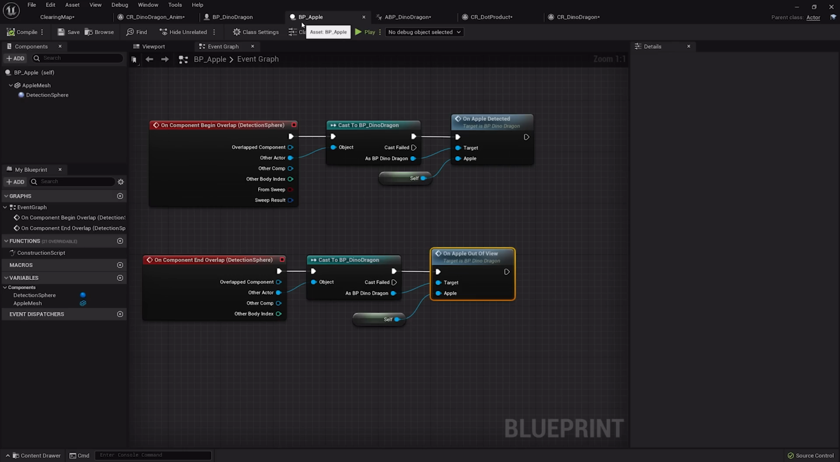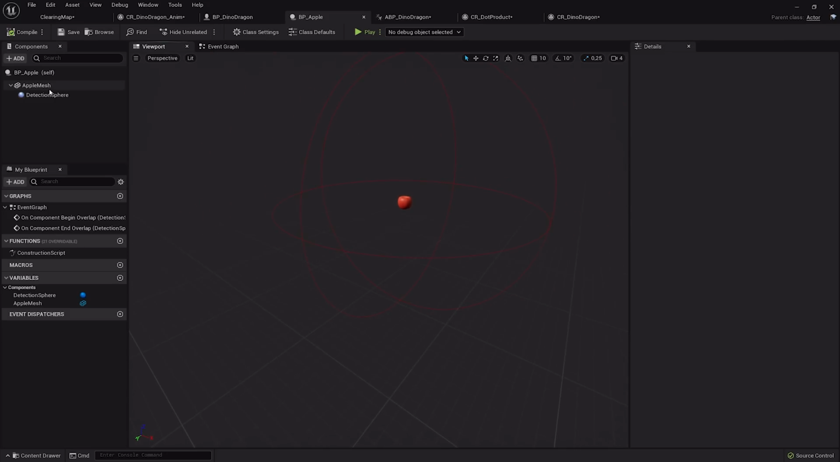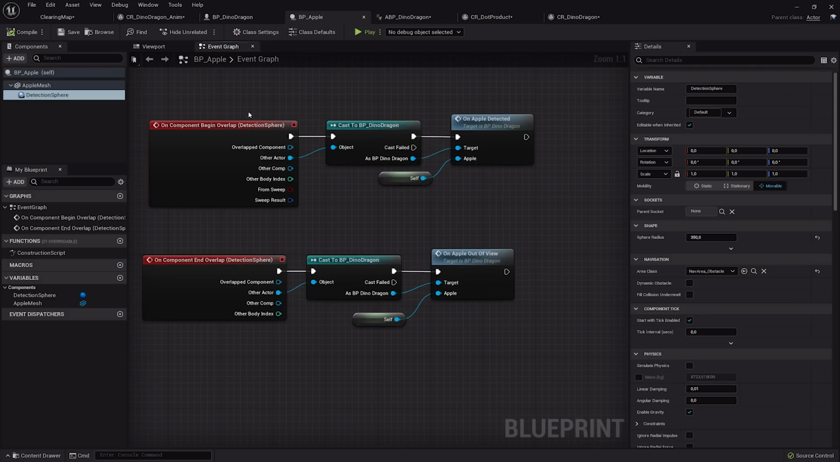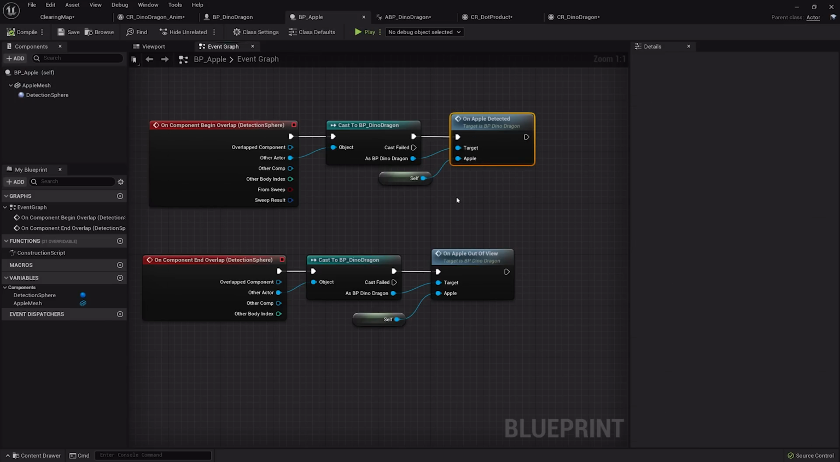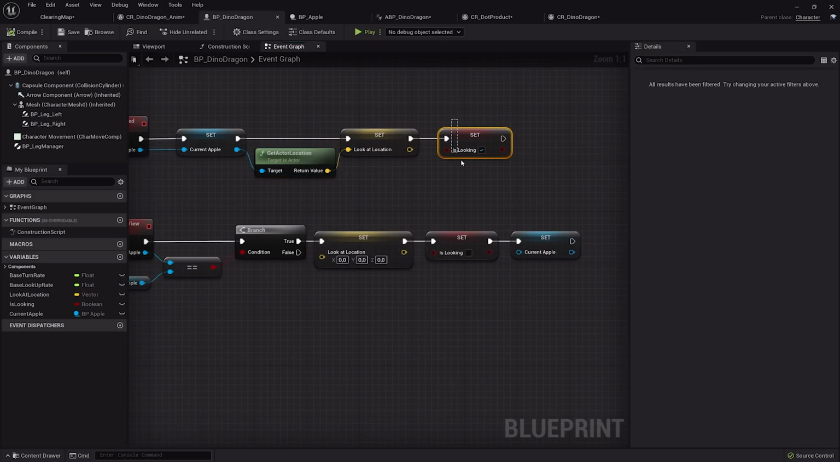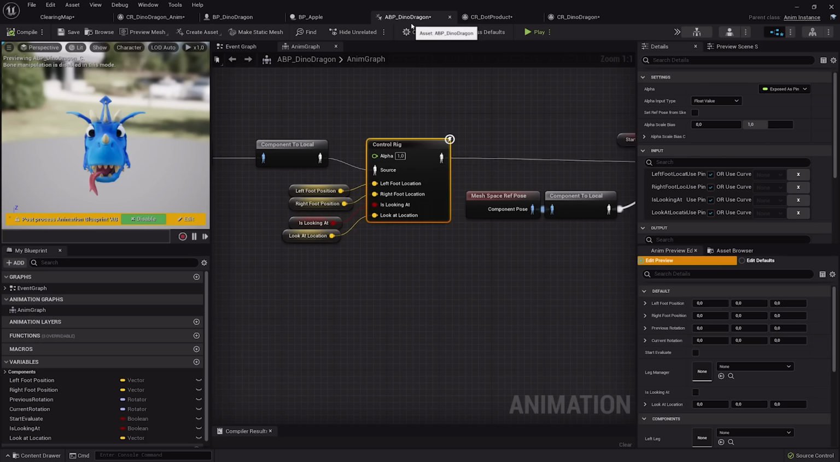So if we do so, we need the apple position. So the apple itself, here it is. We have a sphere, and when the player enters the sphere, we're calling a function that's on the dragon. So the dragon has this function. It's not doing much. It's actually saving the position of the apple, saying we are looking at it. And then we're using the animation blueprint to feed this into the control rig.